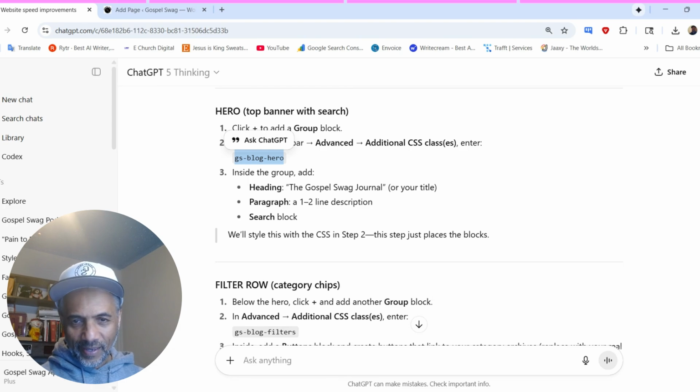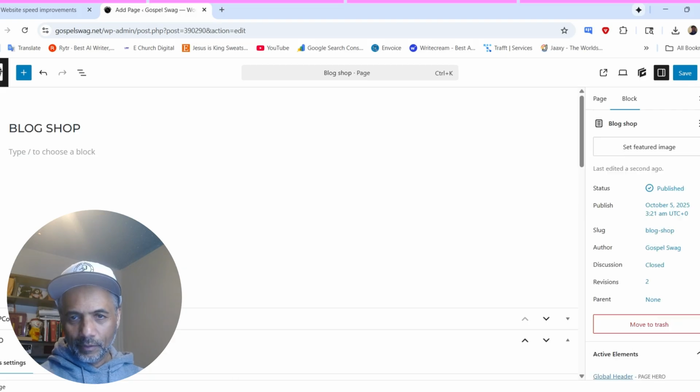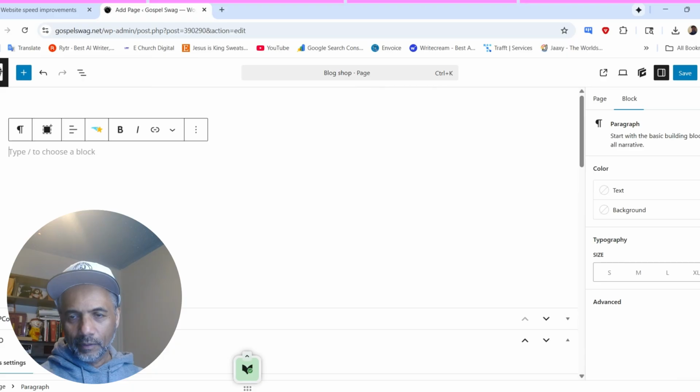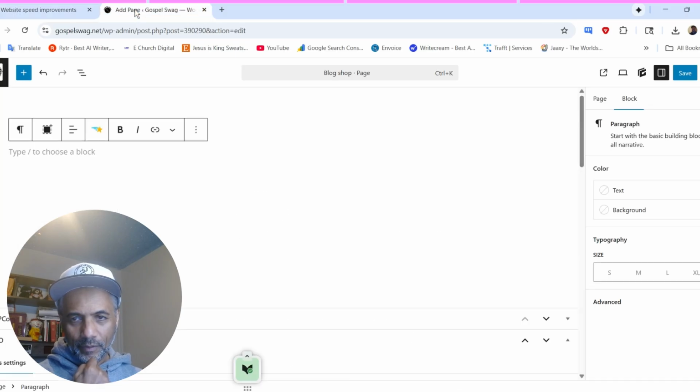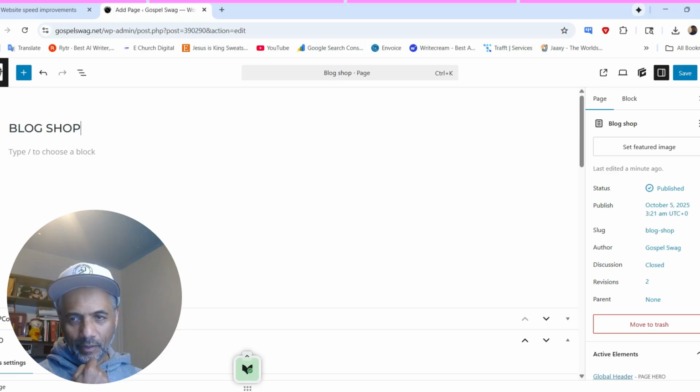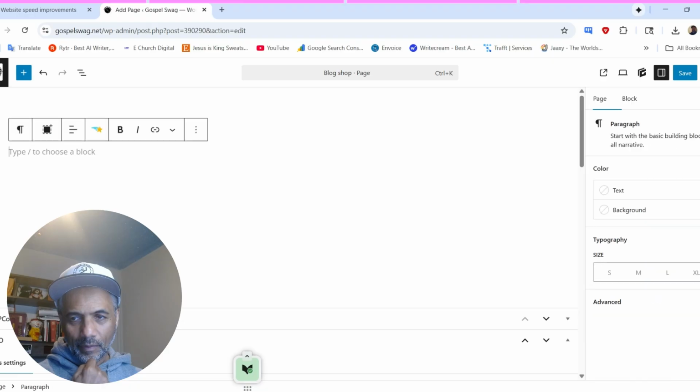Inside the group, add heading, the Gospel Swag Journal, or your title. Inside the group. I guess this will be the group. So title. Let's see, I'm a little bit mixed up here. Click plus, add group block. In the right sidebar, advanced, we did that. Inside the group, add heading, the Gospel Swag Journal, or your title. But I thought this was the title. All right, let's try it.